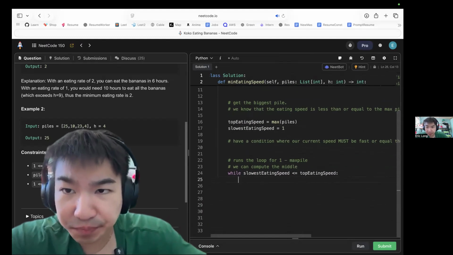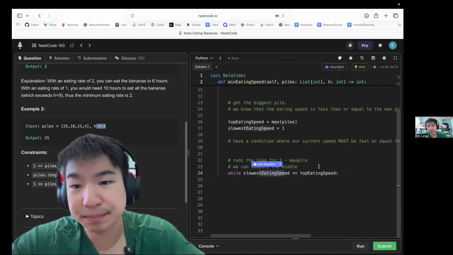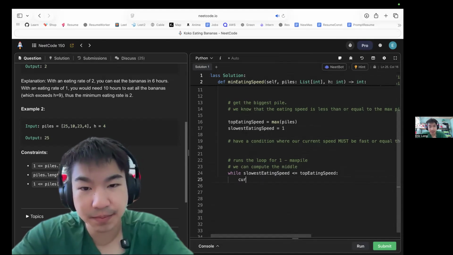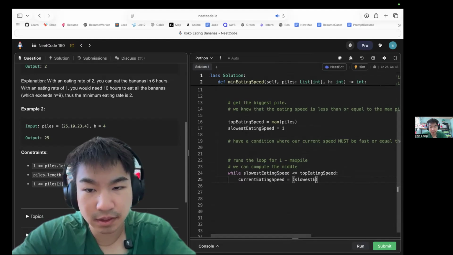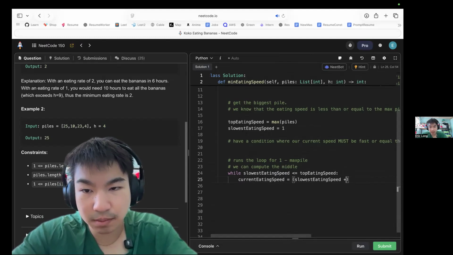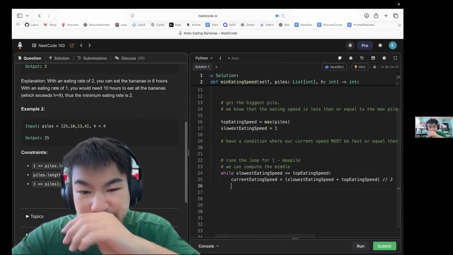We don't want to find just any eating speed. We want to find the slowest eating speed we could eat at but still hit this requirement. You know what I mean? So let's go ahead and find the current eating speed. The current eating speed could just be equal to slowest plus top eating speed, divided by 2.